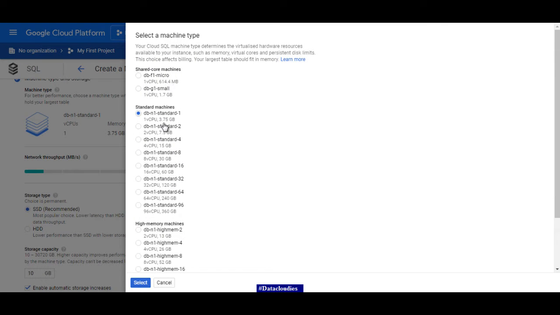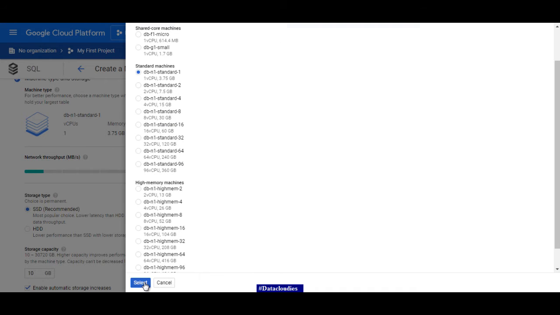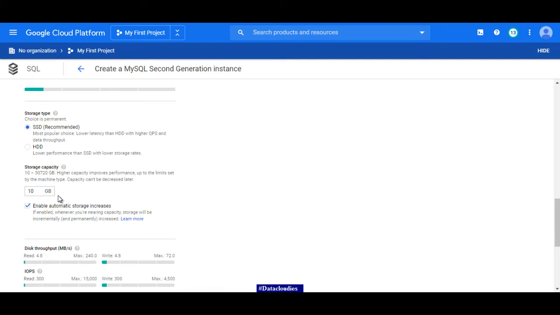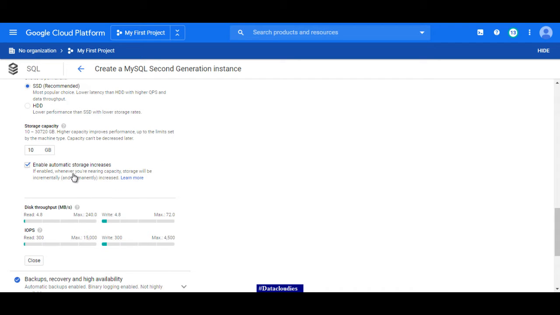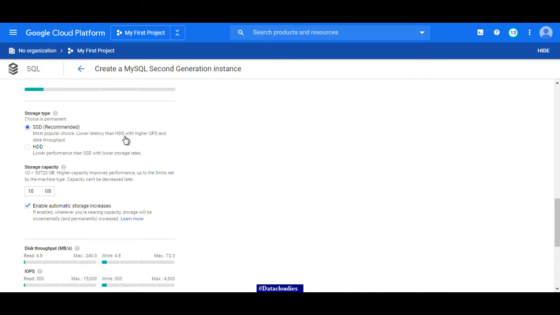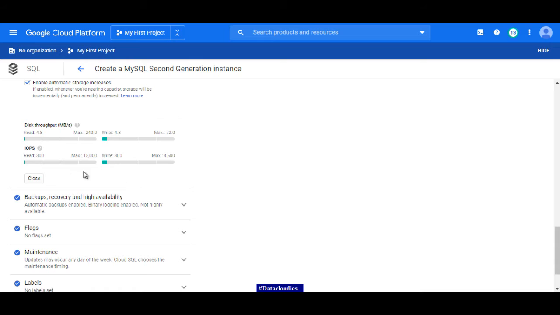And then, more importantly, you can also configure the underlying hardware, where the size and type of hard disk play an important part. Defaults are SSD with 10 GB, but you can customize them. We will stick to the defaults.